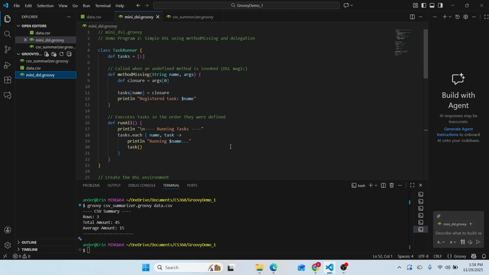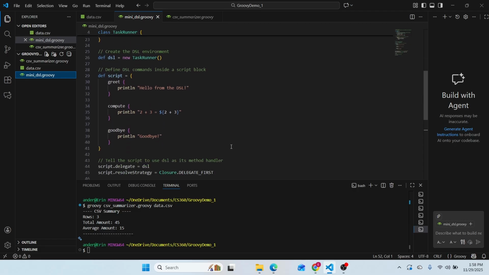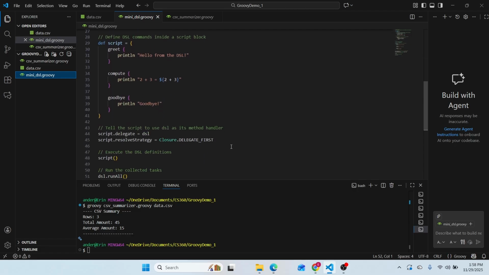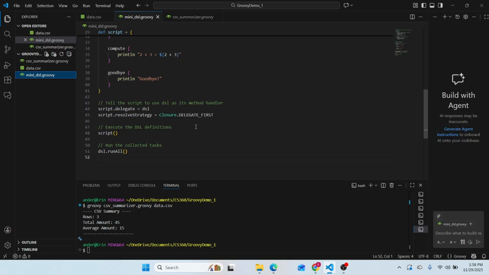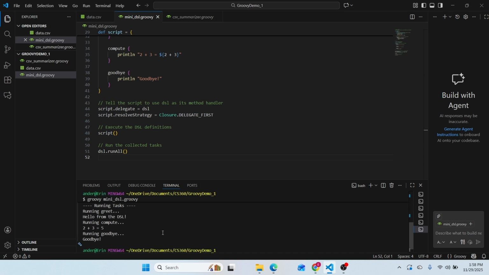And here is my mini DSL. You can see it's pretty short. We've got our task runner, our compute, greet, and goodbye. And then our closure, and you can see where it runs script and DSL run all. We will just put that right in, mini DSL, and run it. And you can see there at the bottom the running task, greet, hello from DSL, and then it does some computation and says goodbye.